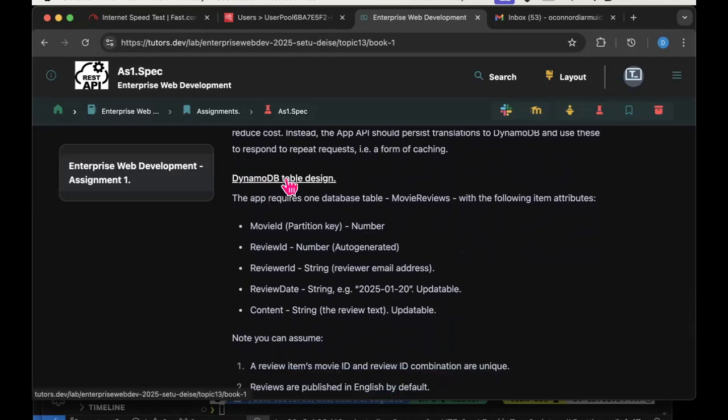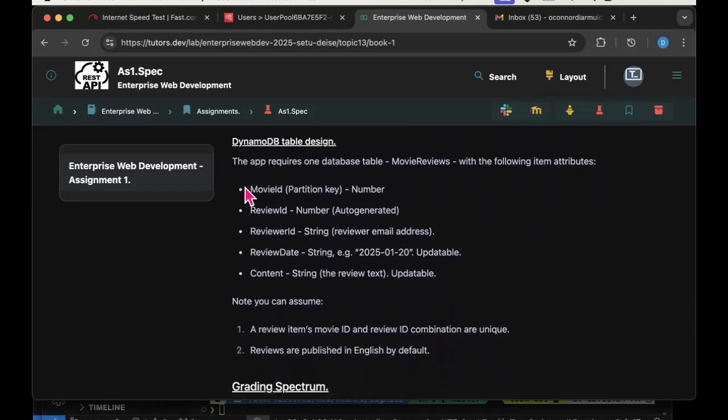For the DynamoDB table, I'm telling you exactly the properties, the attributes, that you should have for your table. I'm telling you what the partition key is. I'm not telling you whether you need a sort key or not. Maybe you do, maybe you don't. You have to decide that.